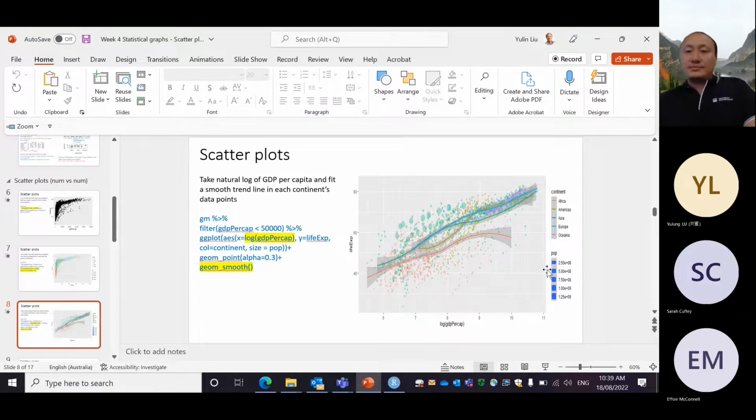The gray bands around the lines are the confidence intervals of the average. We will learn that later in the regression weeks. You can remove them if you like. I'll just leave them there for the moment.